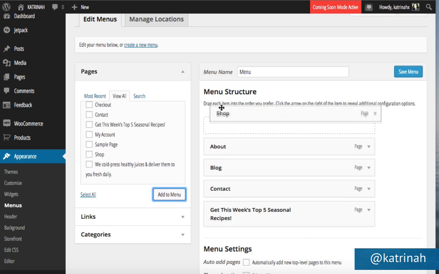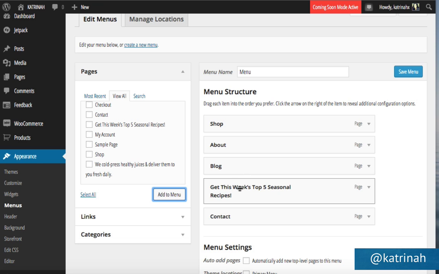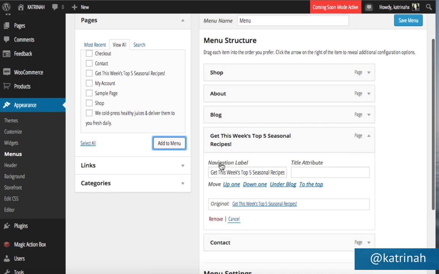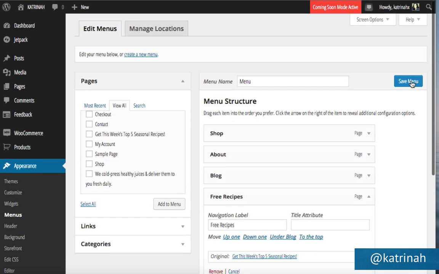So for example, the shop page I want to display first, so I'll just drag it to the top. And then any other pages, you can just simply move them around how you'd like to see them. Also, if you'd like to change the title of these menu items, you can do so by clicking on the caret to the right-hand side, and then in the navigation label, you can simply change the title of the menu item.